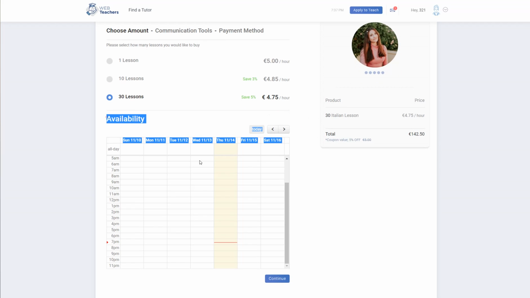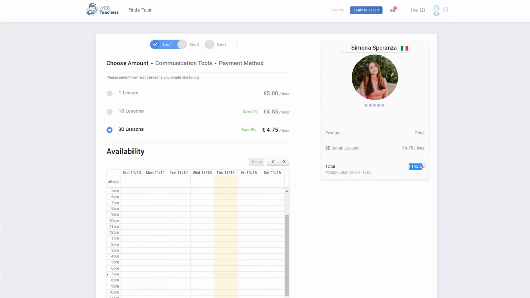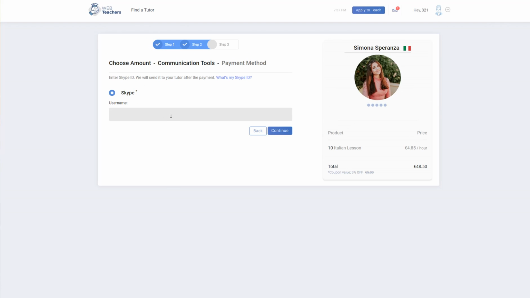Here you can see her availability calendar, and here you can see the total price of it. In this case, I'm gonna choose 10 lessons. Next, I have to input my Skype name. My Skype name is WebTeachers.